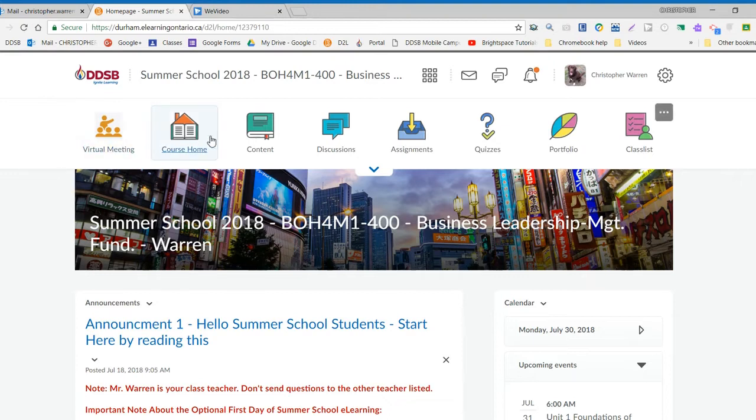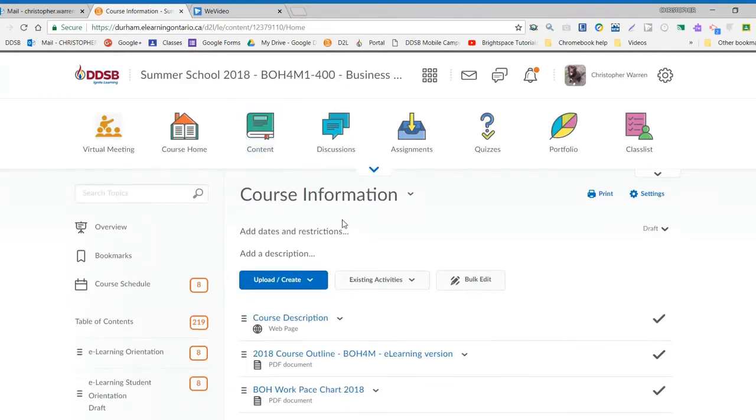But you're going to see a bunch of icons along the top here. We don't use everything up here. The virtual meeting, we're not using that, so you don't have to worry about that. Course home just takes you here. The content area, I'm going to show you that first. So we're going to go in there. I'm going to show you where to get started.